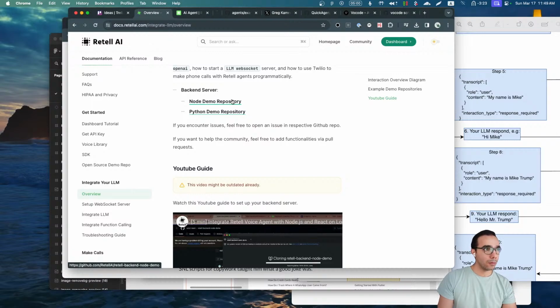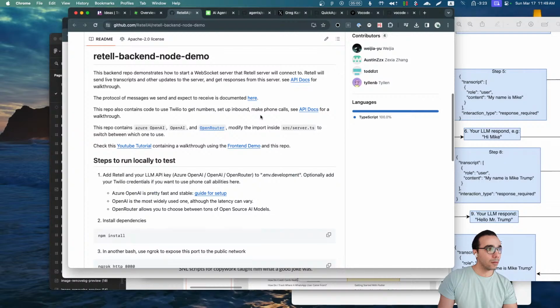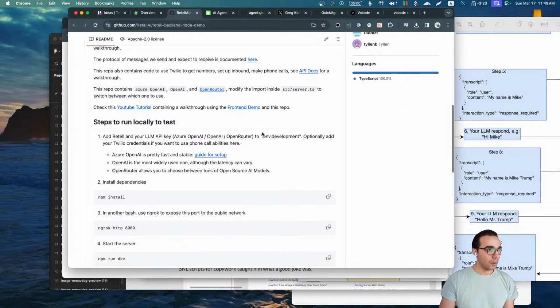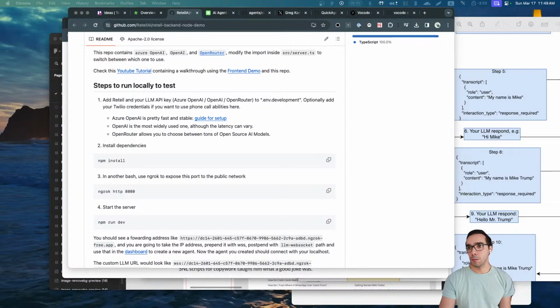Oh, they do support Node. Nice. They have a demo repo too. Fantastic. Code to use Twilio to get numbers, set up inbound, make phone calls. Oh, okay. Yeah, we're not going to be using Twilio, obviously.